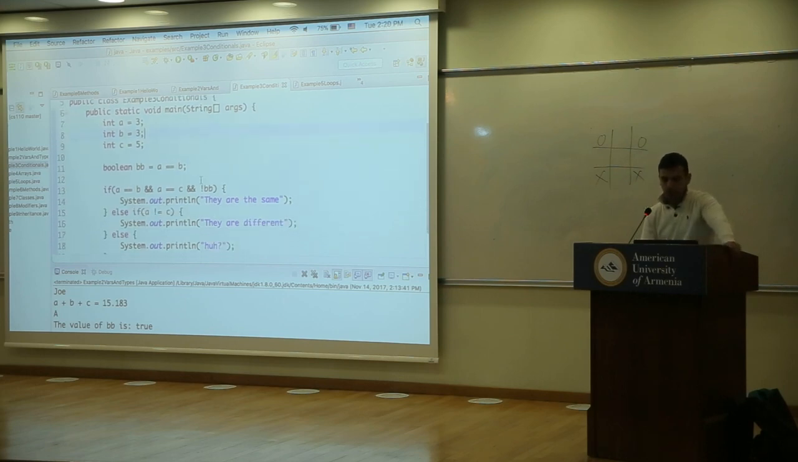So, have a look at this one. Remember that the comparison operator returns a boolean. So, if A double equals B, what does that mean? It means, is A equal to B? A is a 3, B is a 3. Or is 3 equal to 3? Yes. So what does this return? True. Good. So BB is true. So then I say, is A equal to B? Is 3 equal to 3?